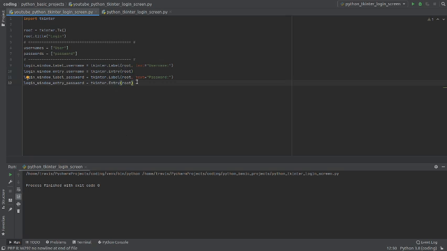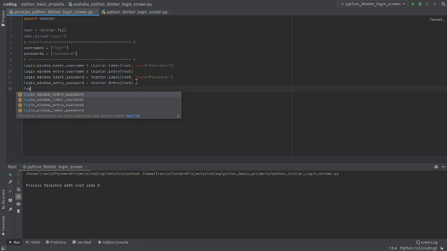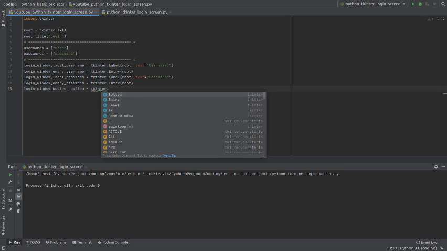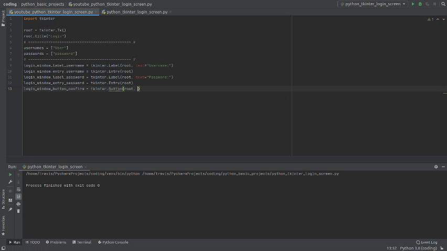Now we've done this, we can go ahead and put in one final thing into this section, which is the button. So login window button, and then we're going to type in confirm, as this is going to be the button to confirm that we want to submit the username and password. Tkinter.button. We want to have root and text equals confirm. There you go. So now we're going to add in another separator.